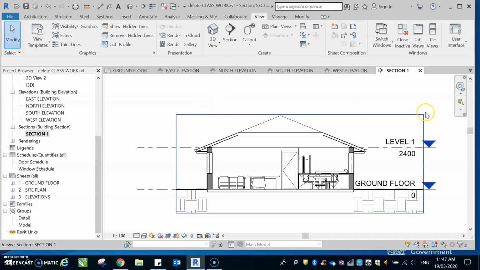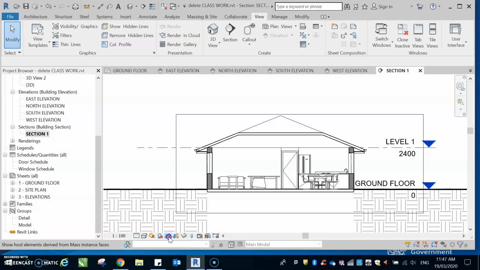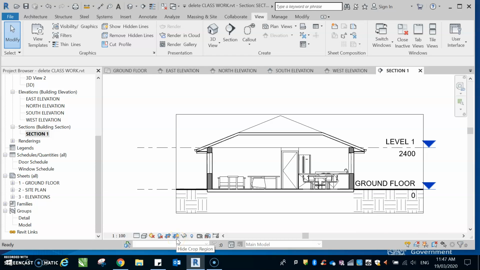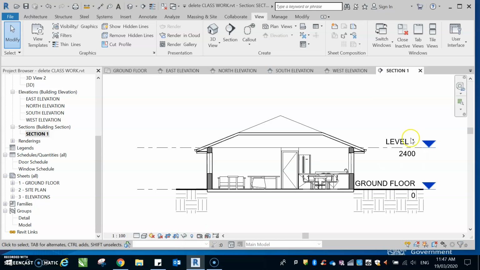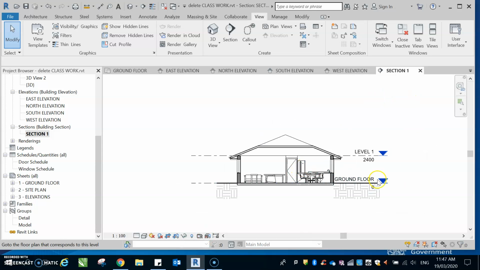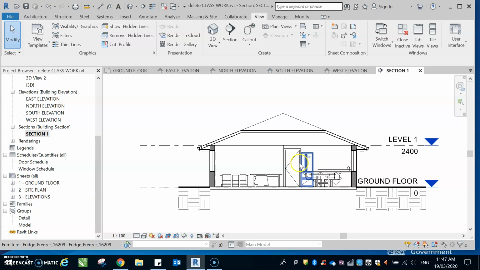And of course, you never have your crop margin shown. Do not crop view. If I do that, it pops everything else back in it. This one here is the one you want. Hide crop region, there it is. And you've got yourself a nice little section of the house. It shows everything you need in there.